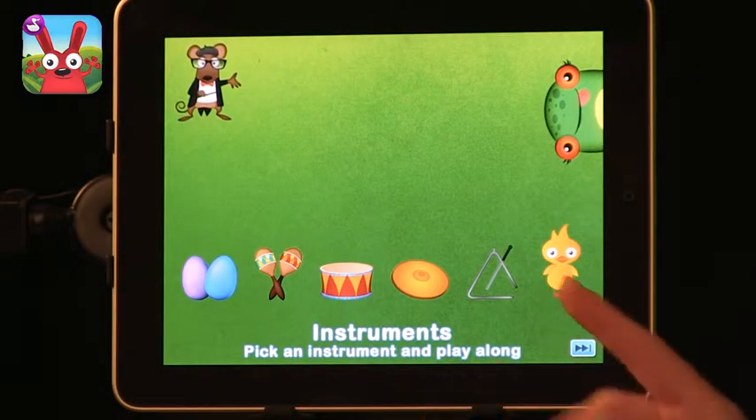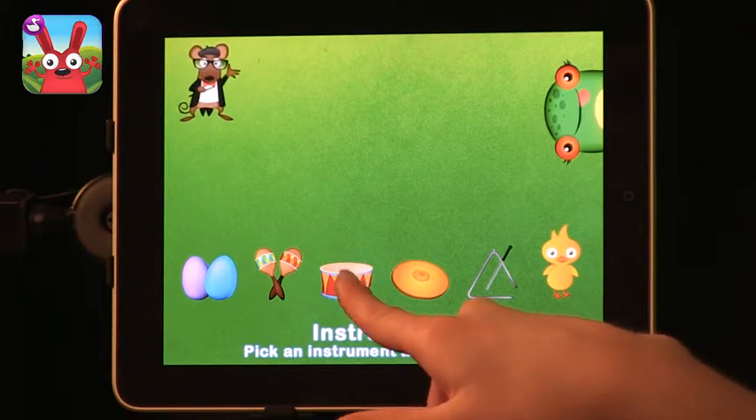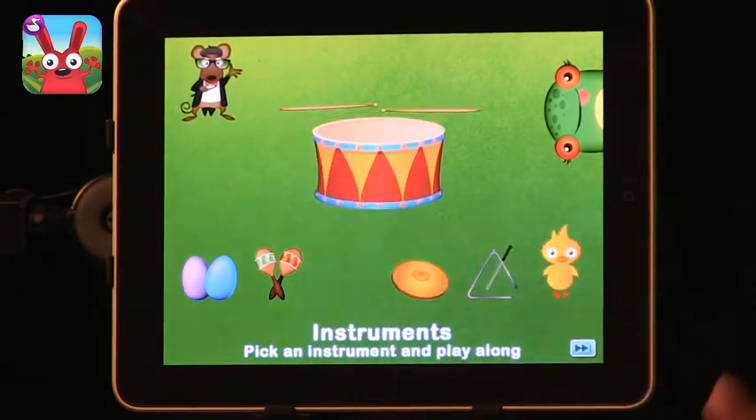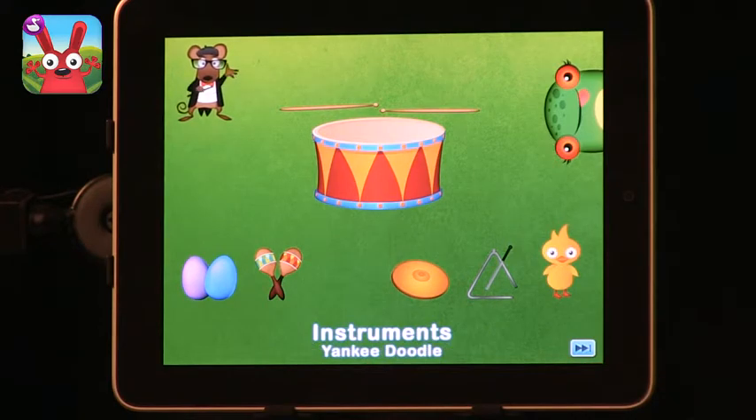Next activity, sorry, that wasn't the last activity. Students select an instrument and they play along with the music that they hear in the background. That can be changed by touching the arrows.